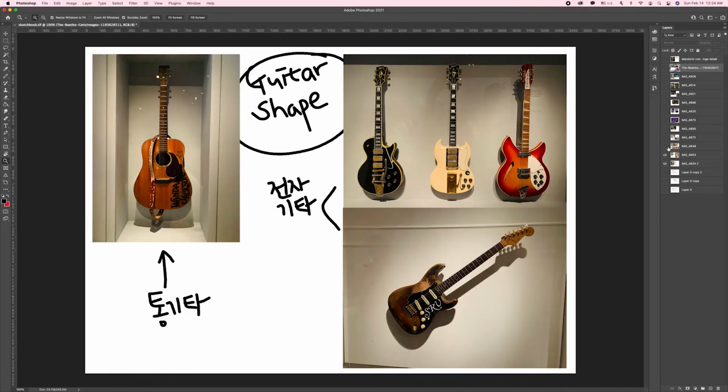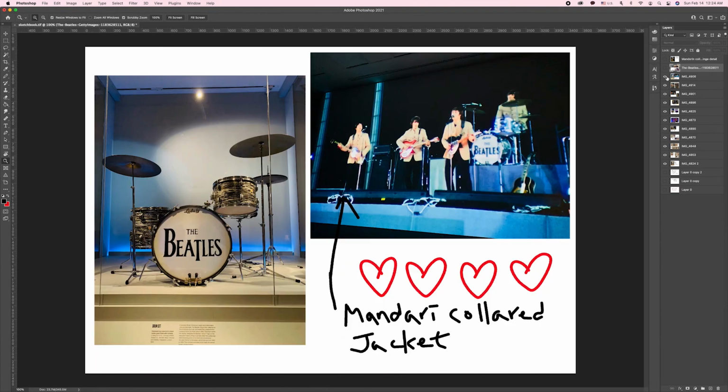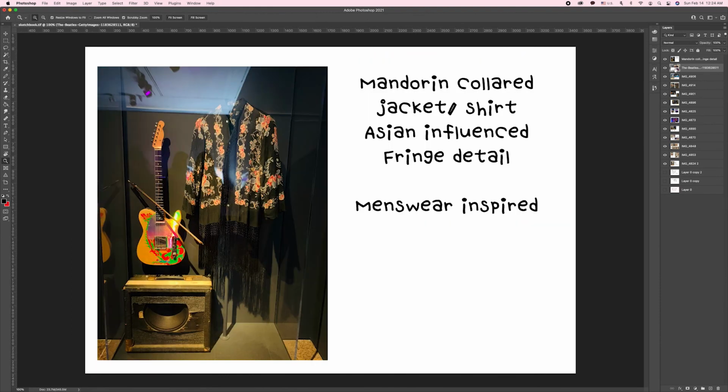So these are all the sketchbook pages I made in Photoshop, so you might also want to try it like this. Let's see what kind of designs I can come up with.